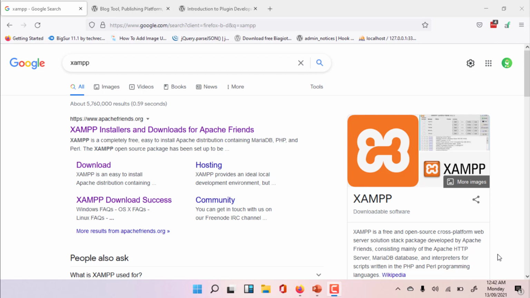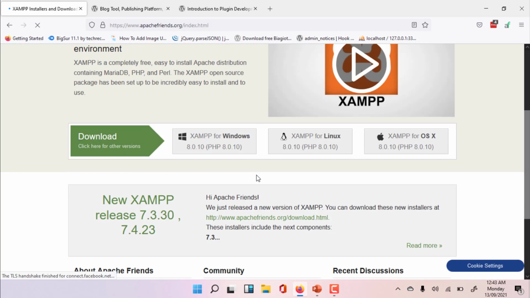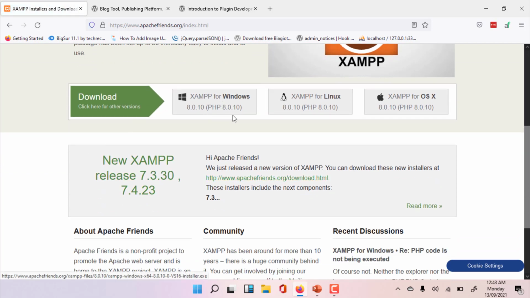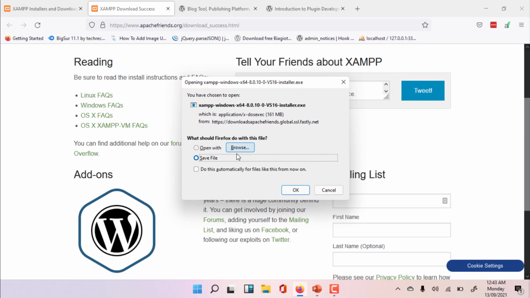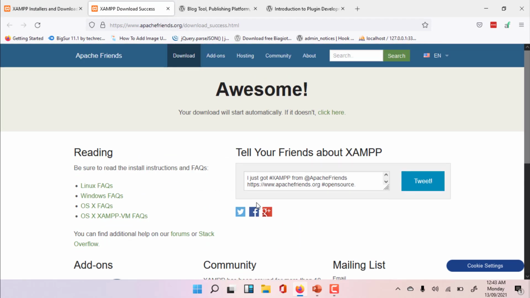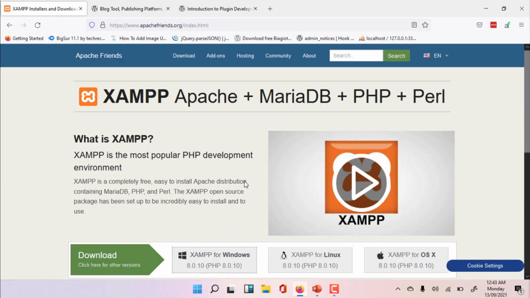You can go to Google and search for XAMPP, and then click on XAMPP installers and downloads for Apache Friends. So we'll download it. For example, I'm a Windows user, so I will click on XAMPP for Windows, and I will download the latest version and install it on my local computer. You can install it on your C drive or wherever you want.